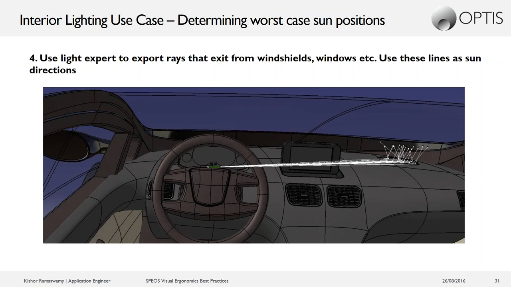So in this way, you're determining which direction of sun will strike different materials and reach the driver eye position. So this can be used for evaluating whether different materials could cause issues or whether the angle of the actual geometry prevents the material from causing any issue.